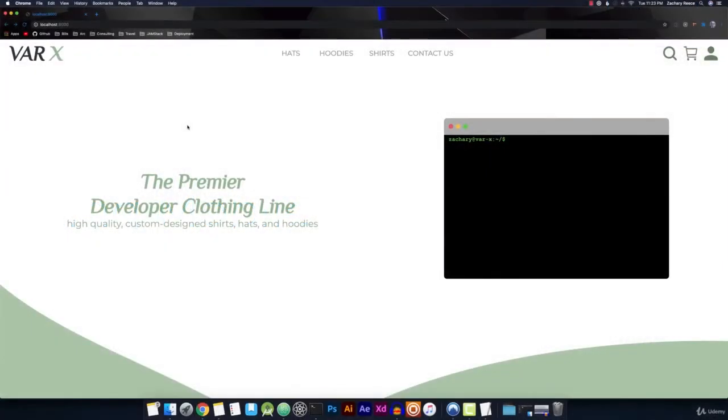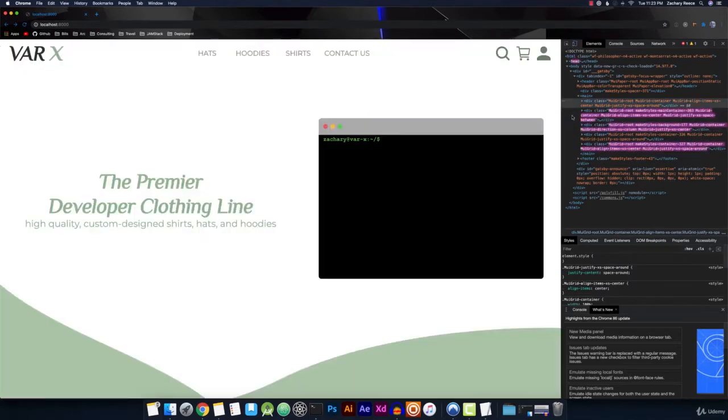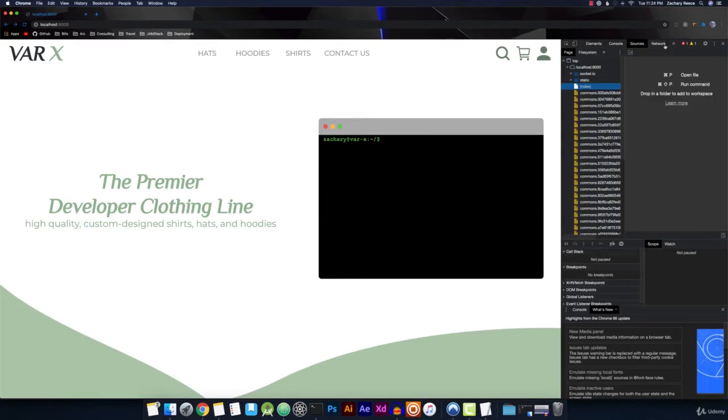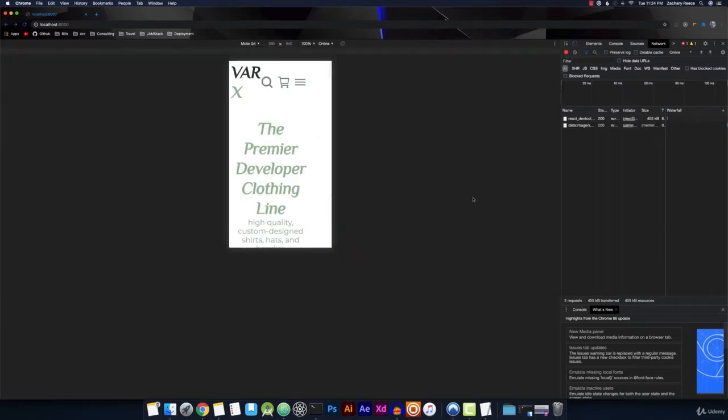Alright, so I'm here at localhost 8000, and if I go ahead and inspect the page here, then up at the top, where we can see our elements or our console, sources, and network, there's also these two buttons here at the top left. The shortcut for this is Command Shift M, or Control Shift M on Windows, or you can just click this little button that looks like a phone and a tablet. If you click that, that opens up the device simulator.